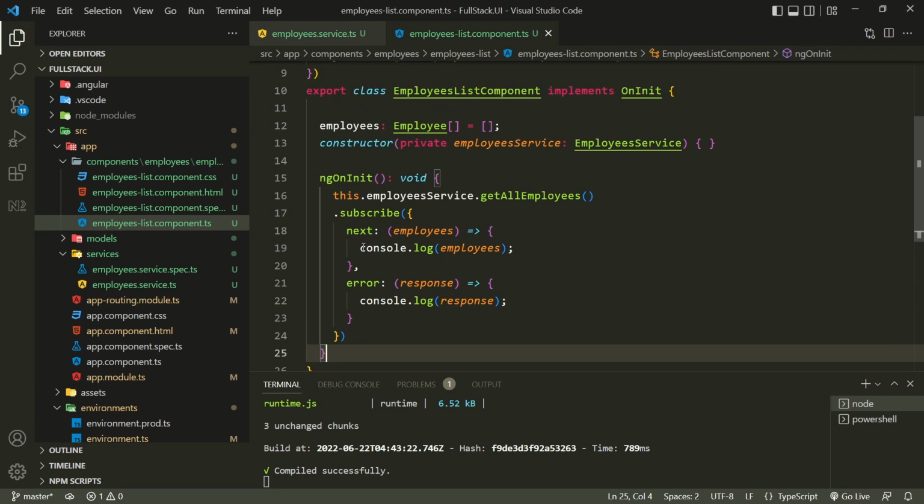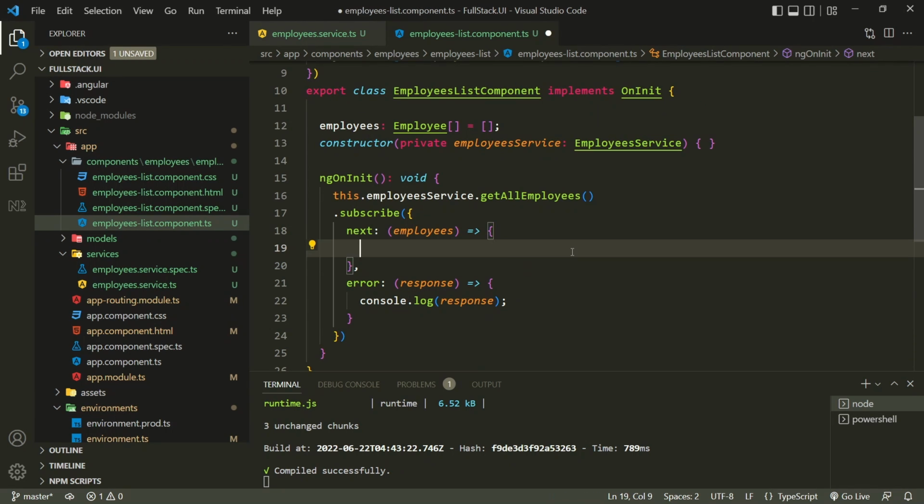In here, where I am consoling the response, I want to show these employees to the employees list.html, and I will now populate this variable. So this.employees, and I will take the values coming from the response.